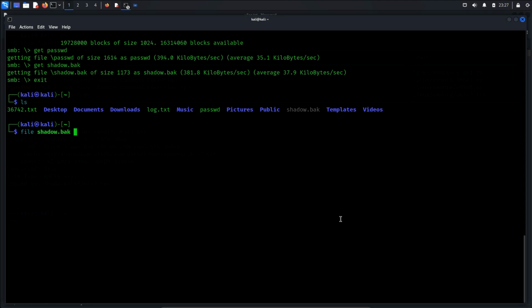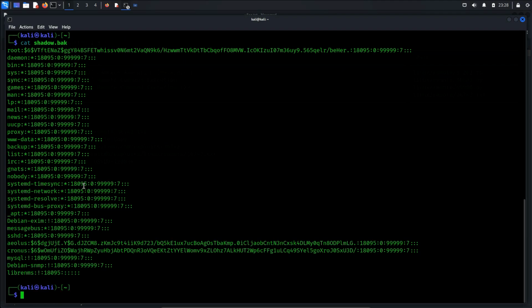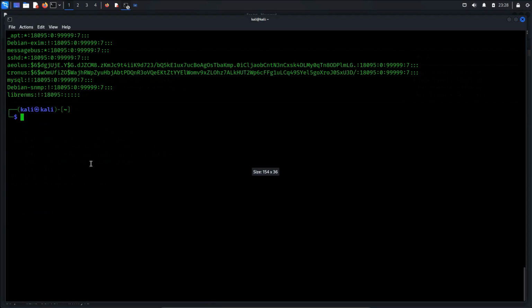Using the file command, we check the file type. The output confirms that shadow.back is an ASCII text file, indicating it contains plain text data. Upon opening the file, we observe that it contains hashed password data for system users, including accounts such as Aeolus and Cronus, alongside system accounts. The password hashes are in the SHA-512 crypt format, identified by the prefix $6, which is commonly used for Linux systems. To crack these password hashes, we'll use the popular tool John the Ripper.